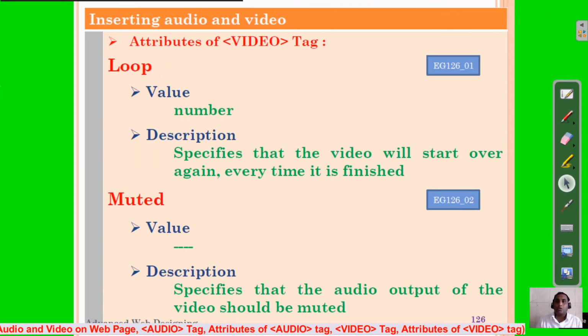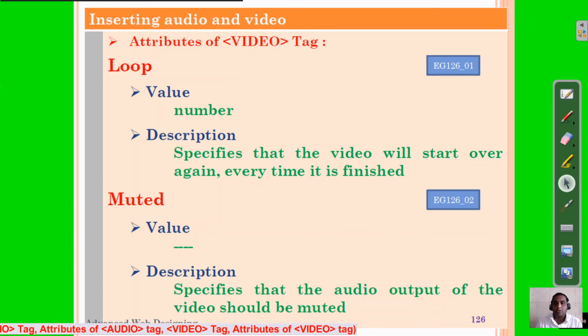Looped and muted. Looping means the video will play again and again. As soon as it is finished, it will play again. Muted means the audio sound of that video will not be played. You have to unmute so that you can hear the sound. That is the meaning of loop and muted.